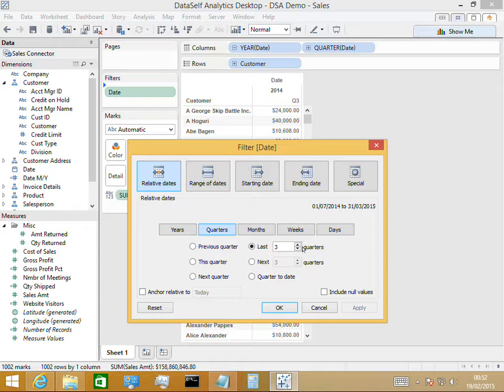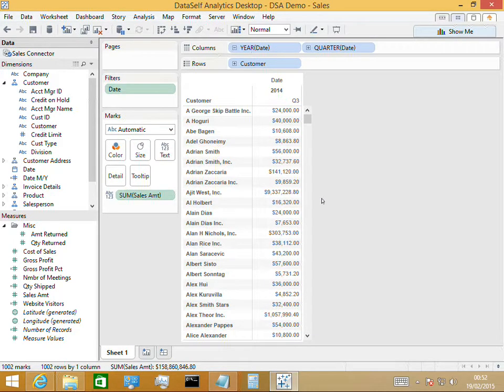So if I had data through today, I would have 3 quarters showing here. I only have my last quarter of my sample database showing in this case. I click OK. So right now I narrowed down my customers showing sales in the 3rd quarter of 2014.